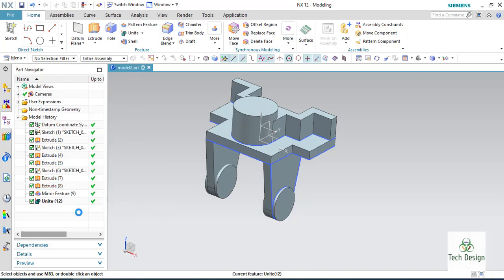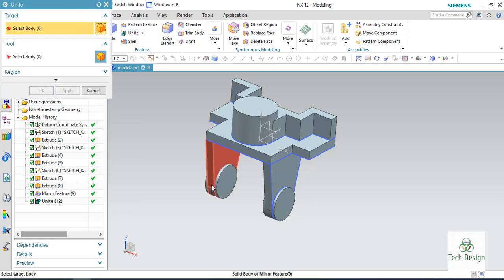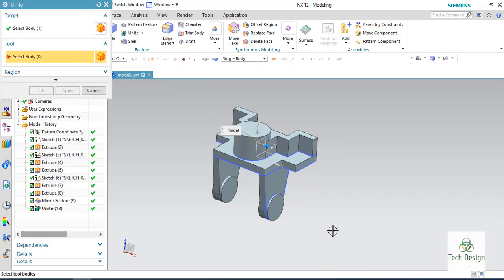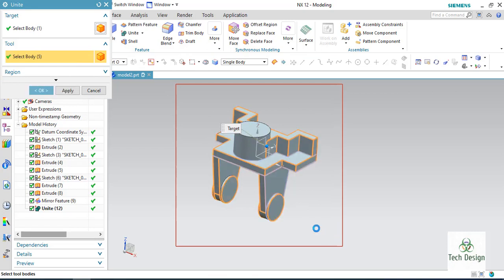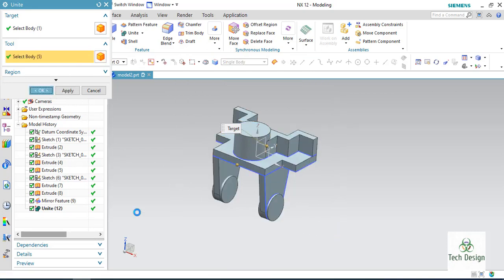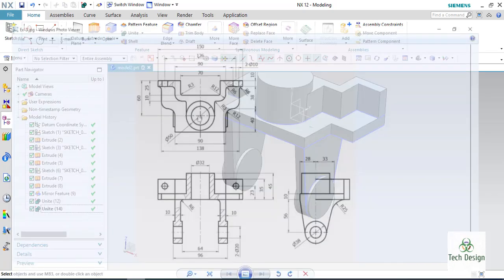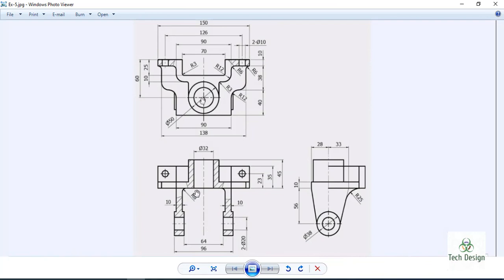Now I'm just going to unite everything. Select any of the target and tool body for everything. Now this is a single body, everything is united. Now we are only left with some holes as well as some fillets. So let us start with this hole.